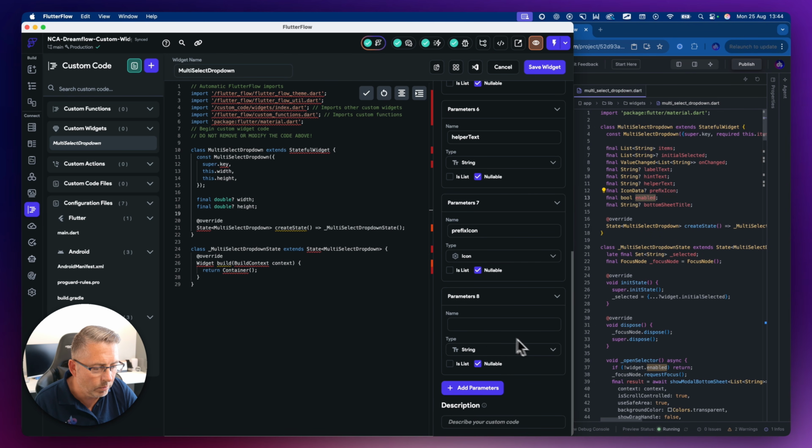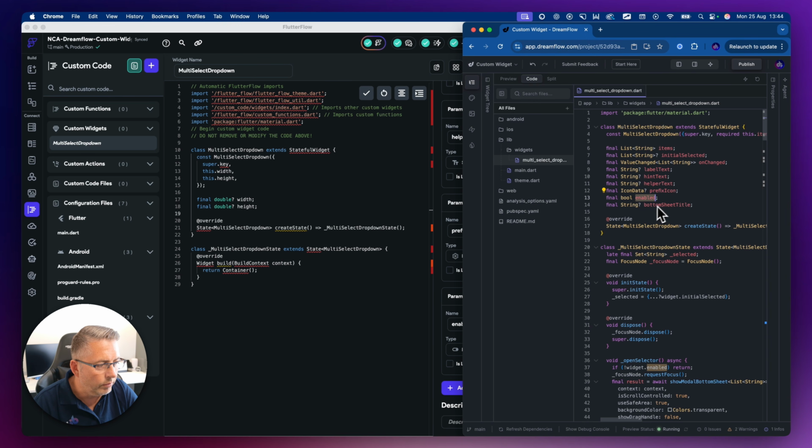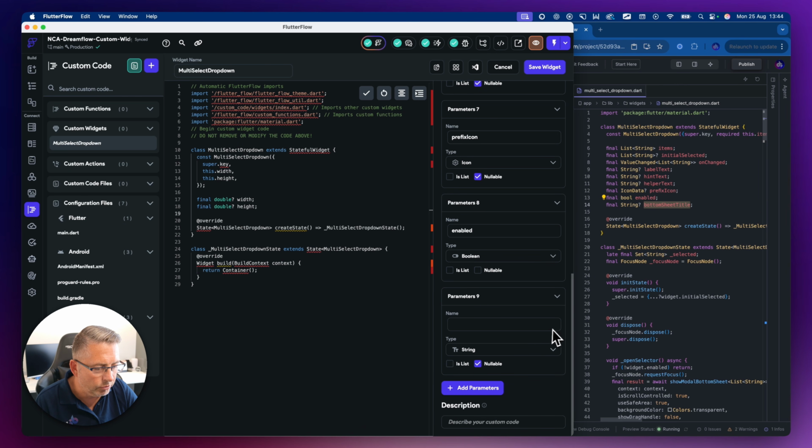Then we've got bool, we've got enabled here. So of course this means that we can enable or disable our drop down, which is something we would probably like to do. Let's move down to the boolean there, and that is not nullable. That's going to be false by default. And then we've got the bottom string title. Let's add the parameter in here, put that one in here as well, and of course that is nullable as well. So they are all done for just a moment.